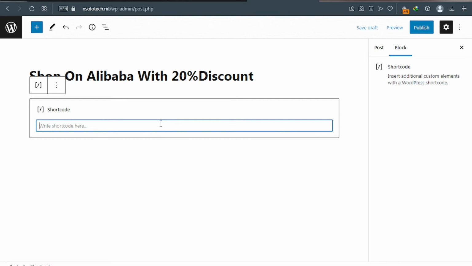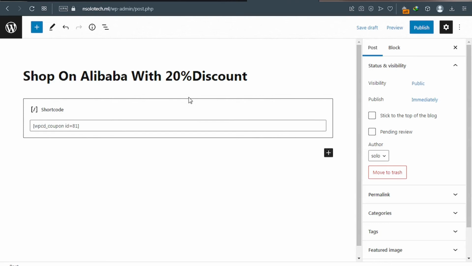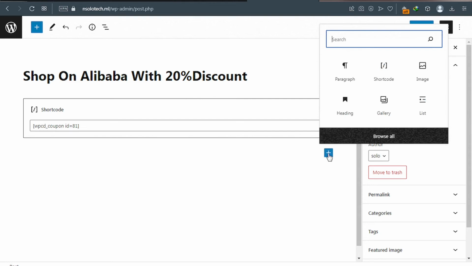Good. The next thing I'm going to do is to now add my text. Okay, so to add your text, you can simply click on this particular plus again, and then this time you can put paragraph. Okay, so paragraph.